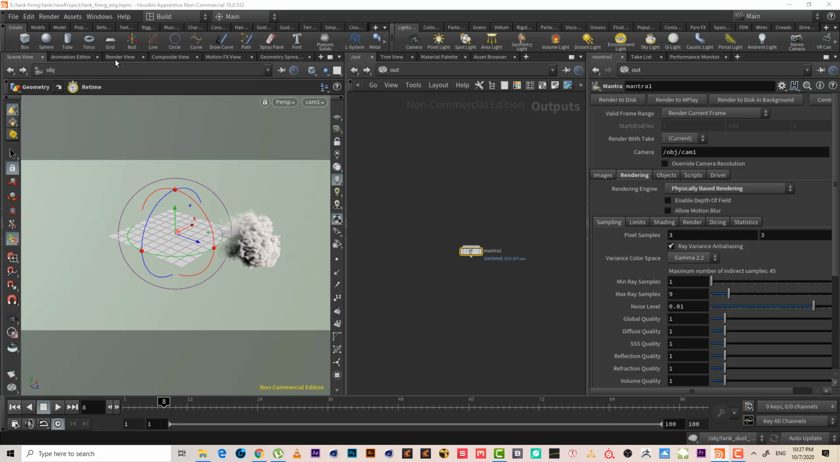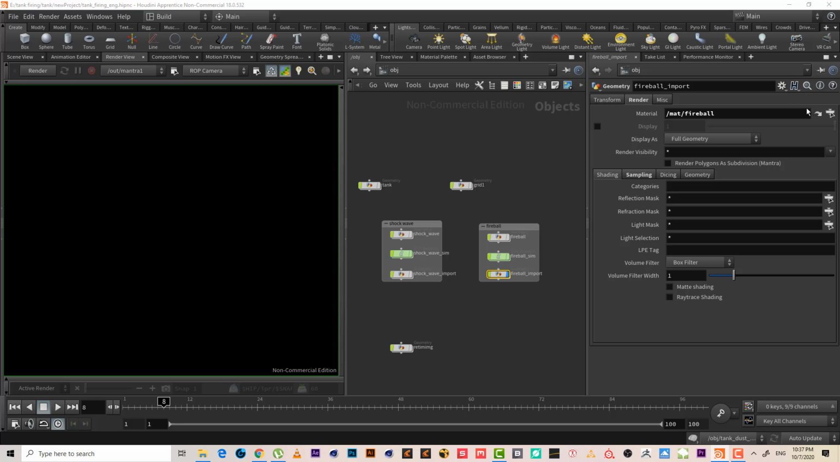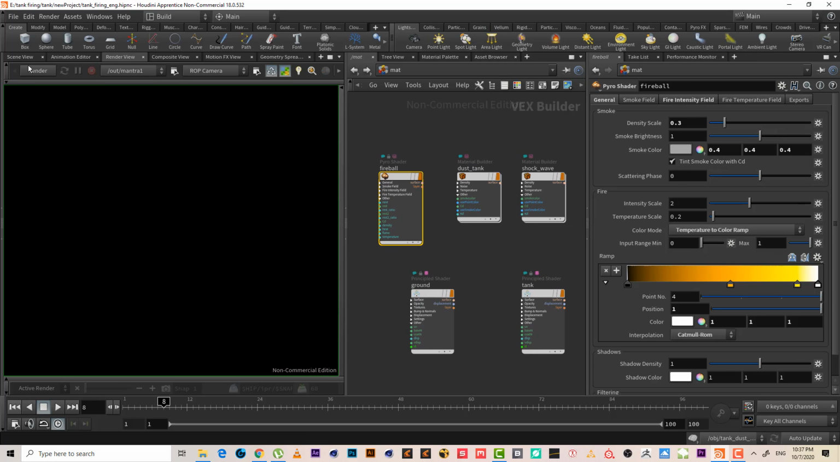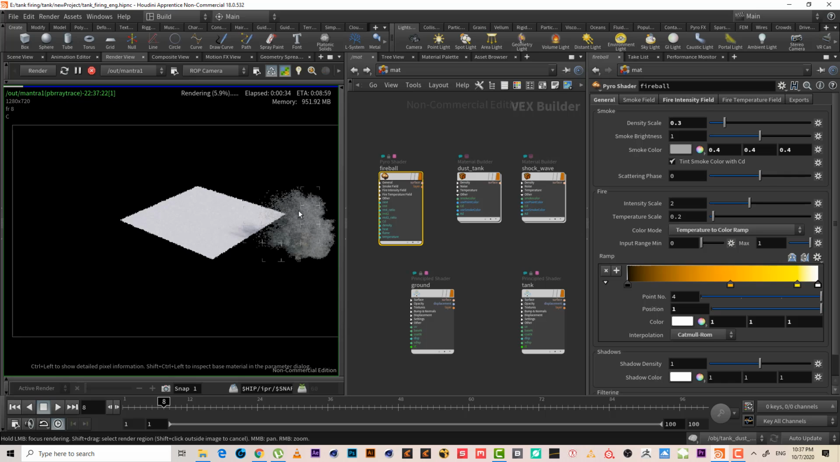So let's go to render view. Let's go to object first. Let's go to fireball, just to check it. Yeah, we have the fireball here. So let's hit render first to see what we have so far. As we can see, all is dark, just smoke, because the explosion, the firing happened first.